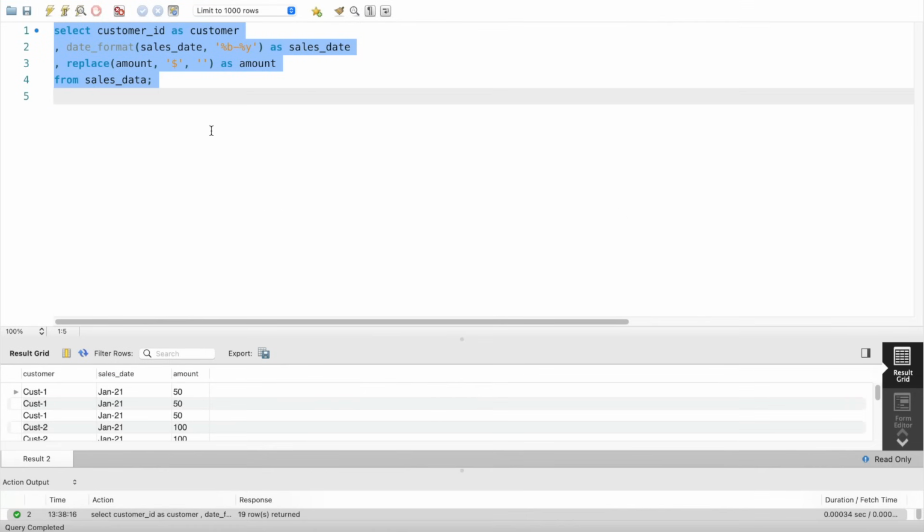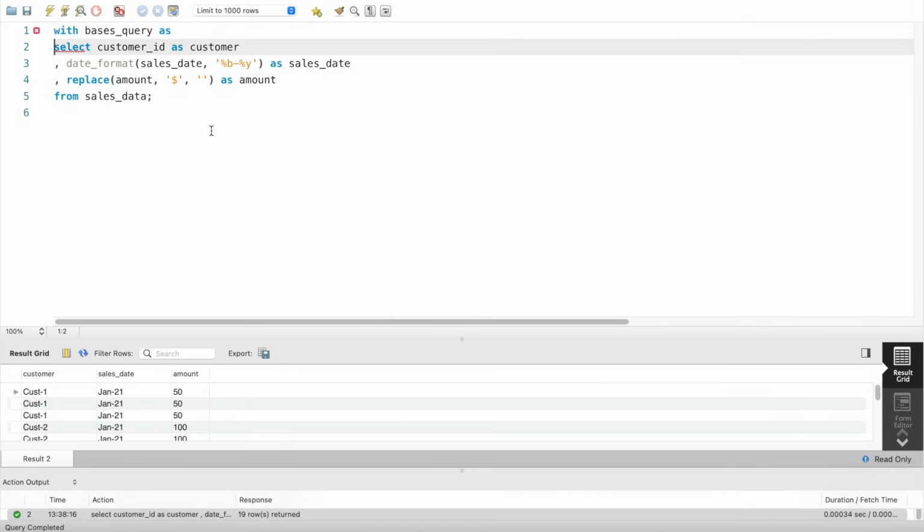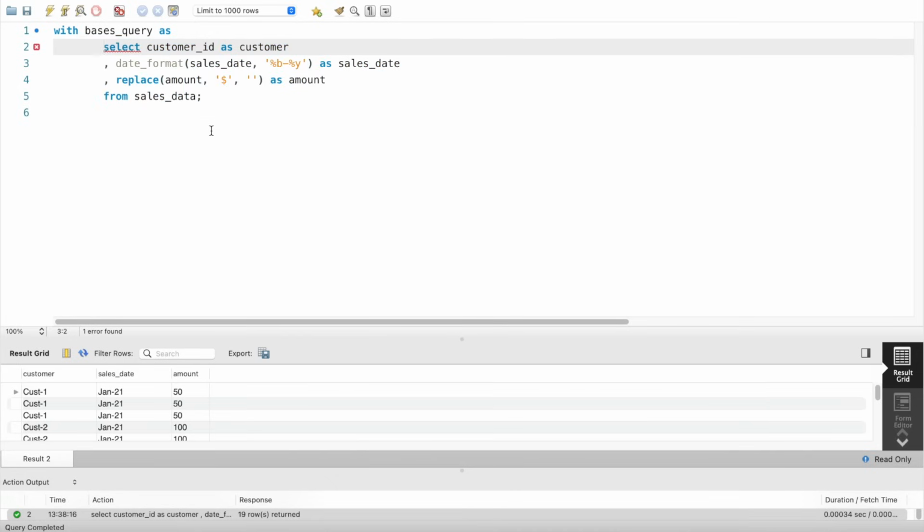In order to do this, the concept that we can use is case statement. So for example, what I'm going to do is place this base query inside a with clause just so that it becomes neater. I'm going to call it base query. Okay, and I'm going to use the as clause, and here I'm just going to move it to the right, and I need to put this query inside a parenthesis, so I will do that.